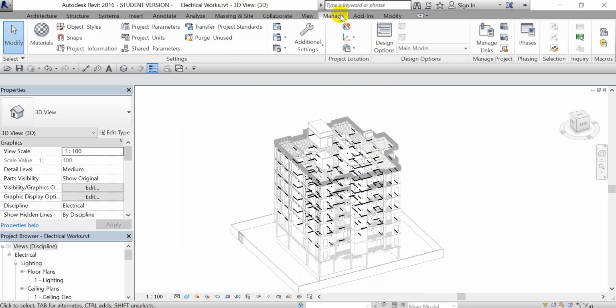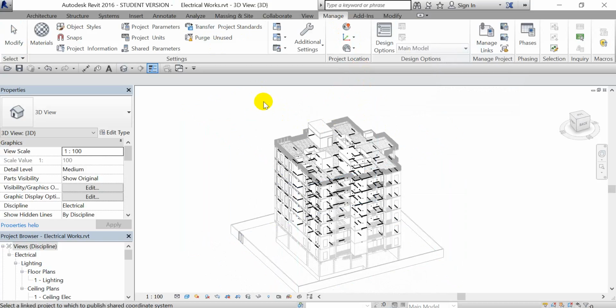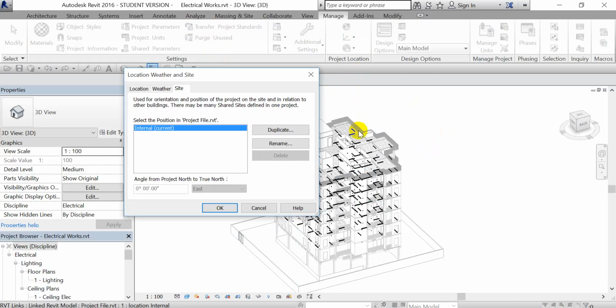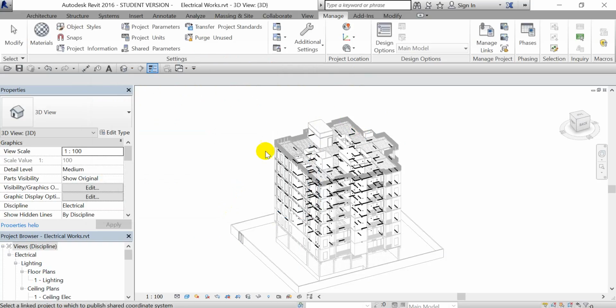So if we go to the Manage tab, and from the coordinates we can publish coordinates. It means that this electrical works has some coordination points, and there are some numbers like X, Y, Z positions, and we want to publish them to this linked model. So let me do it again.